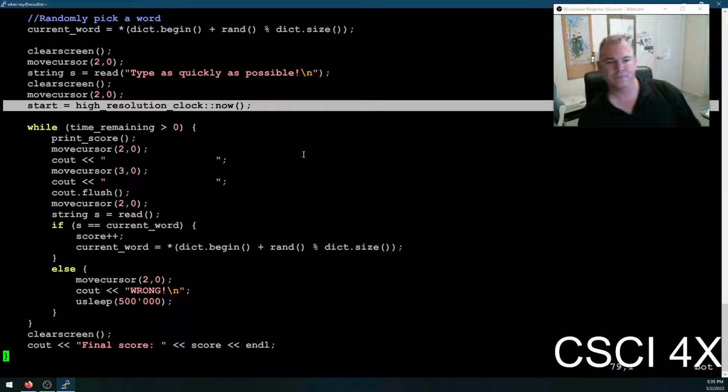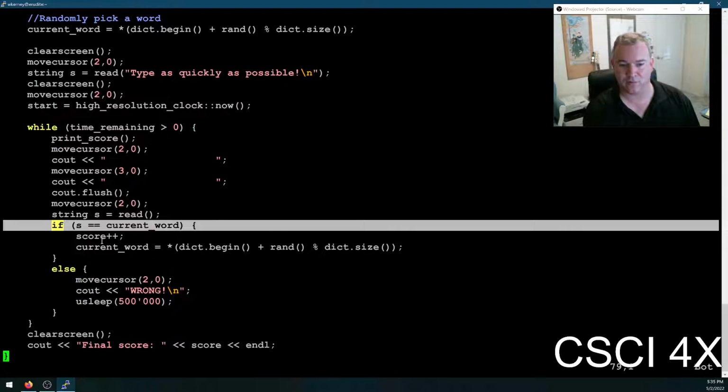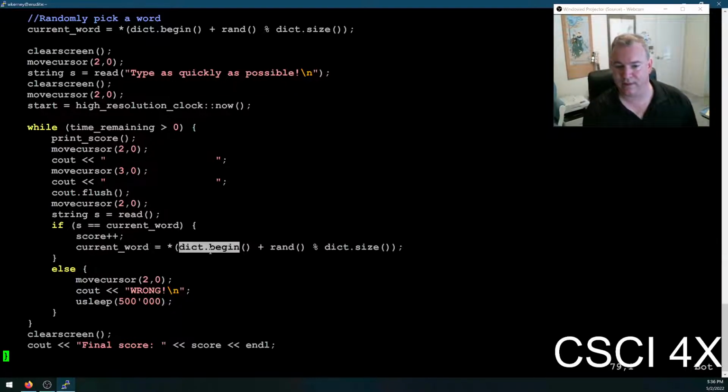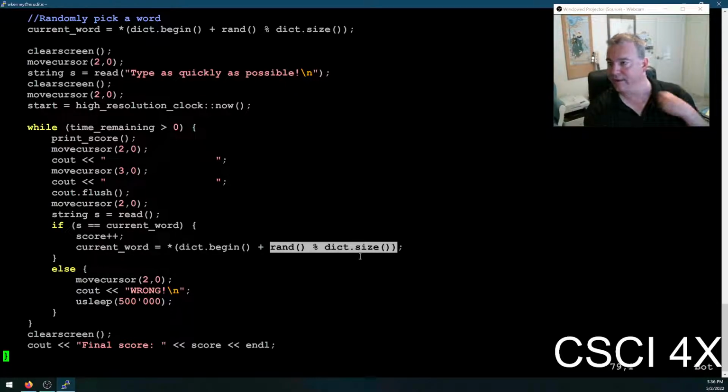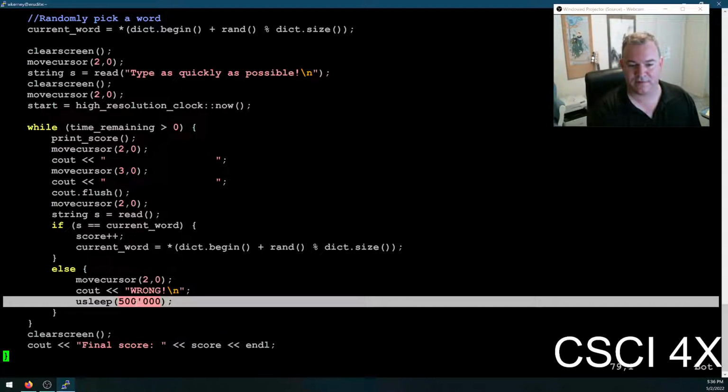using chrono. And every time the user types in something, it checks to see if it matches the current word. If it is, the score gets incremented. It then picks a different random word from a vector. This is an iterator pointing at the beginning of the vector, and then it randomly picks another thing, and it just kind of moves the iterator around, and it picks a random word every time. I didn't seed the random number generator, so we get the same random numbers every time, if you were noticing that. If they get the wrong word, then it pauses for a half second.